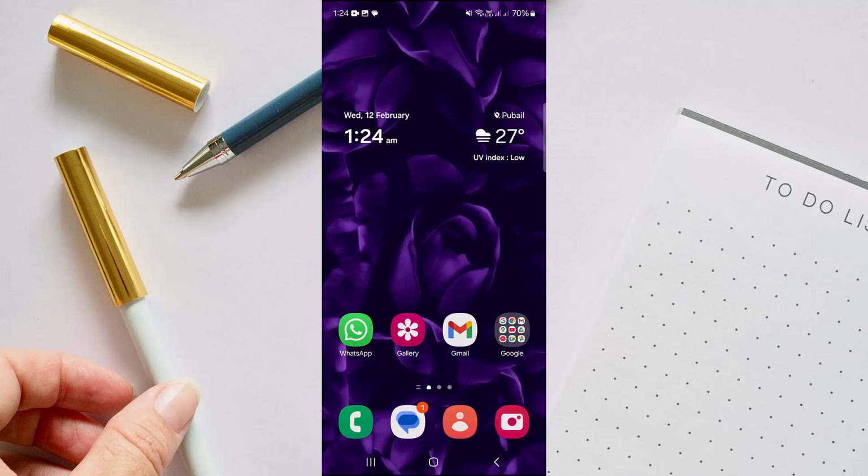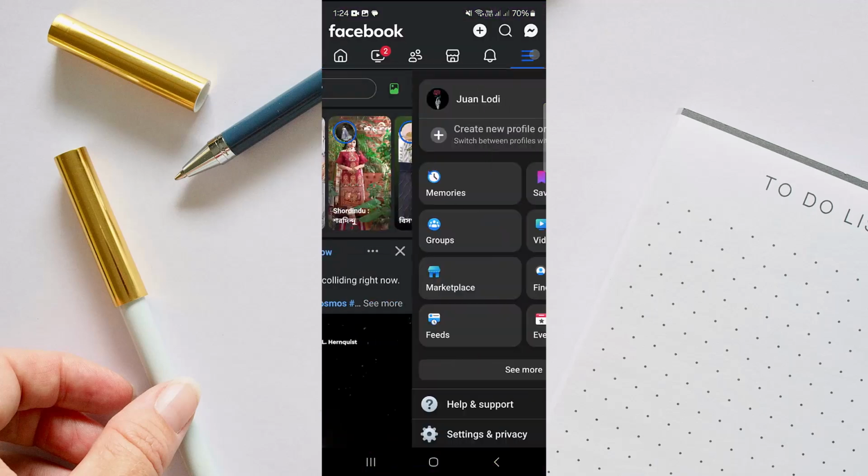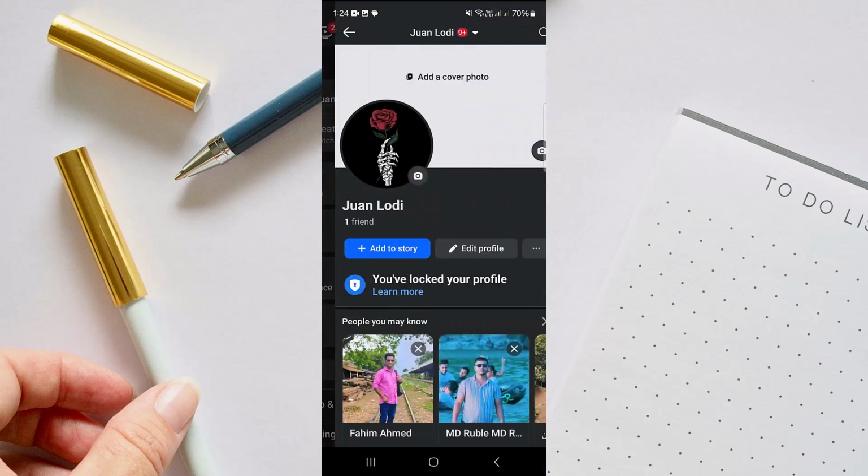In today's quick video, you're going to see how to repost Facebook stories. So to do that, head over to your Facebook application. Once you're there, make sure you have logged in into your desired account and then head over to your profile by tapping the three lines icon on the top right. And here go to your profile.